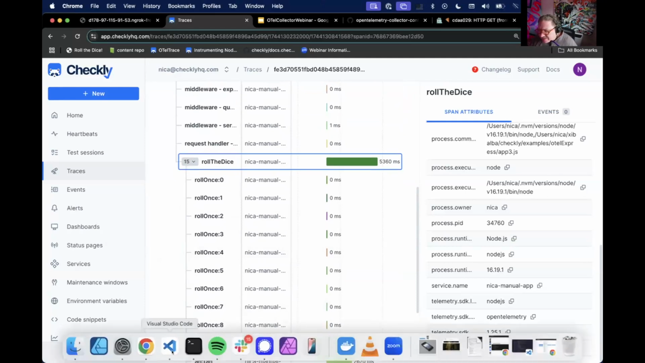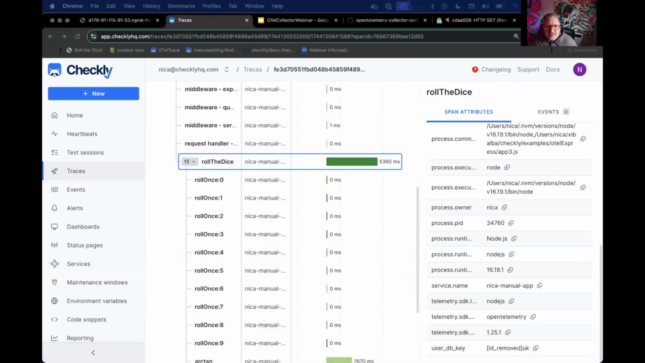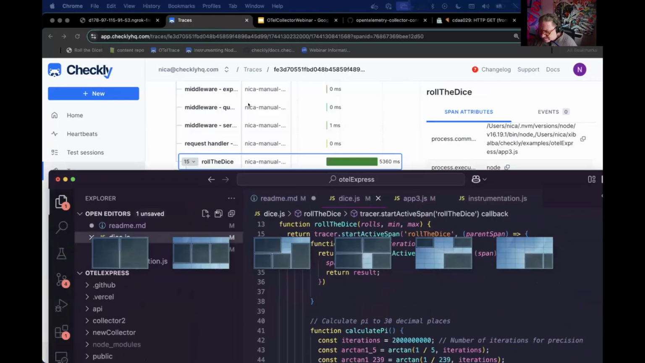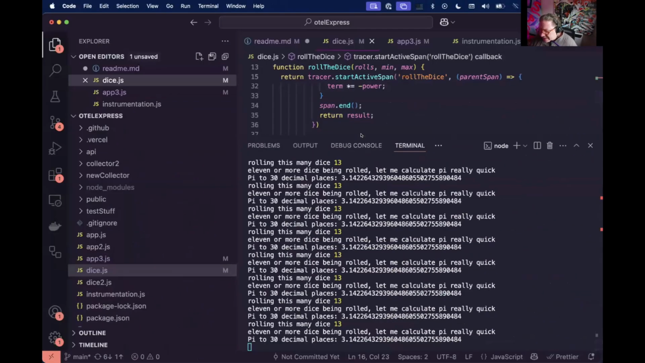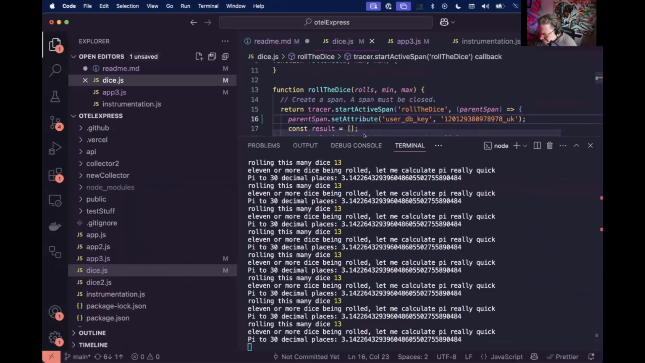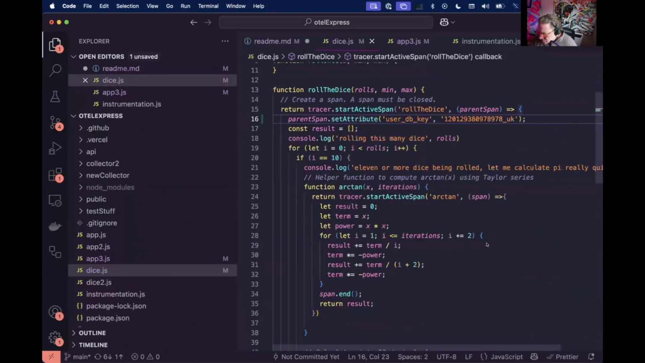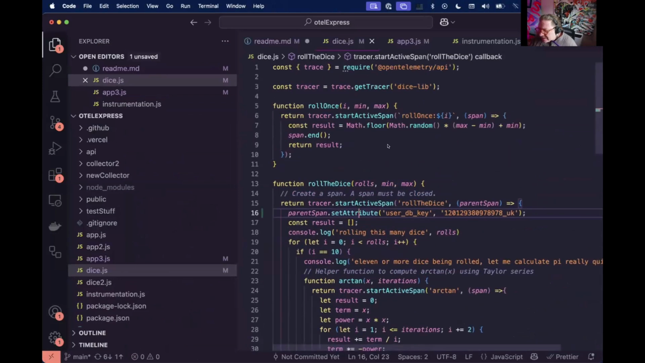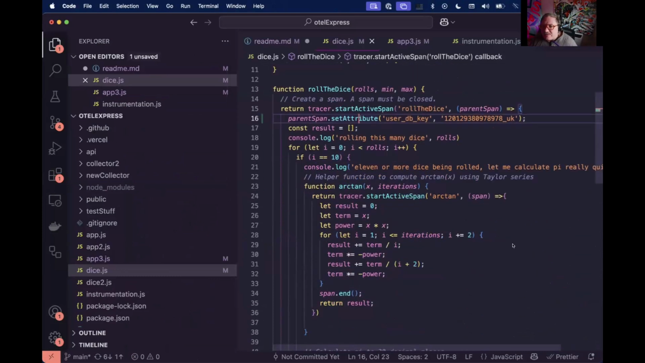So I can absolutely reach into the application code here and, sorry, let me just drag this to be a little more readable. I can absolutely go in and say, hey, instead of starting a span here, go ahead and start it at the outside of this loop instead of within this loop. By the way, to give away the ending here, the reason this thing is taking so long is because if you roll 11 or more dice, it tries to calculate pi to 30 digits, which really slows things down, it turns out.